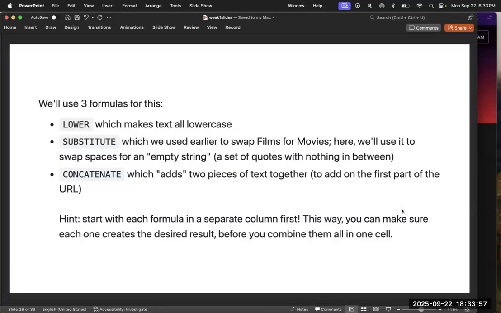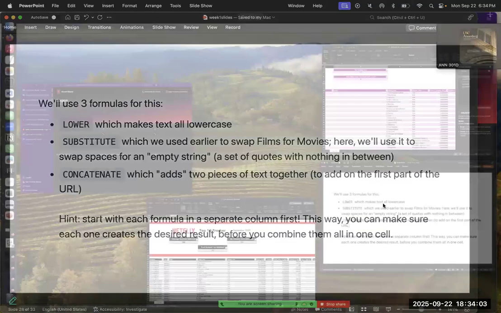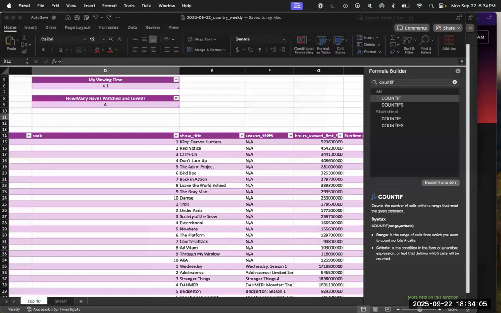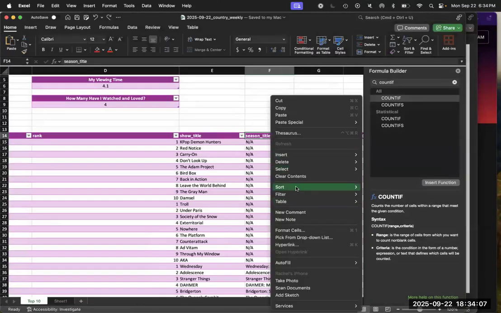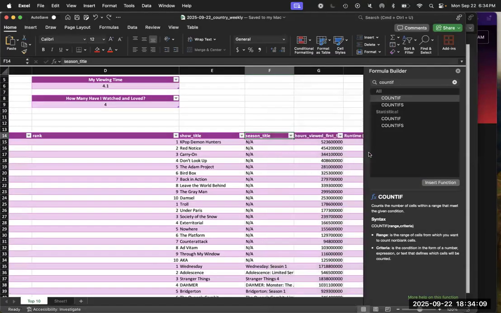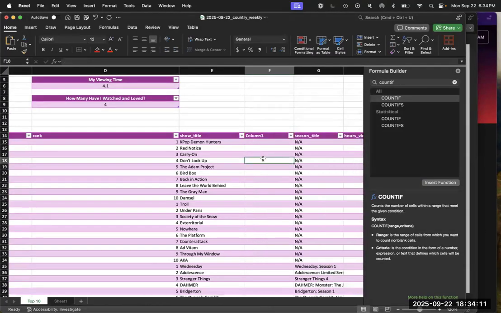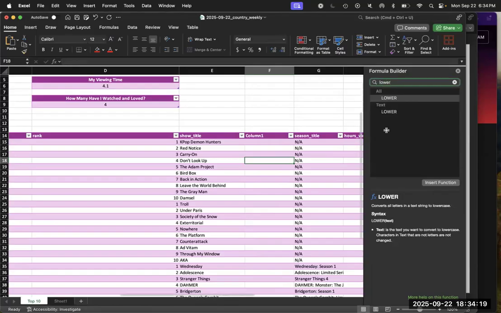So here's what I want you to do. I want you to add a column to your table. You can maybe do this next to your title column. That might be the easiest place. I'm going to come in here, right click, and do insert column. All right, and first I want you to try just applying the lowercase formula. That is our formula over here. It's called lower. So I'd give this column a name, something like lowercase title.